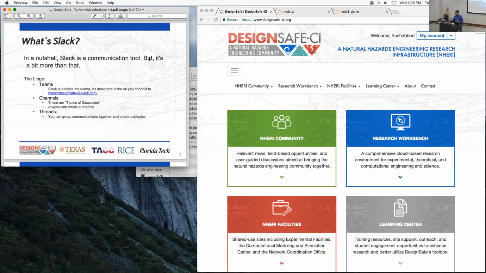DesignSafe-CI.slack.com. Slack has basically two interfaces. It's actually three. It's got a mobile application, it's got a web application, and it's got a computer app that you can load in as well. I highly recommend the application that you run on your machine and the mobile app because you get push notifications. So anytime a conversation involves your name or a topic of interest to you, it will go ahead and give you a notification.